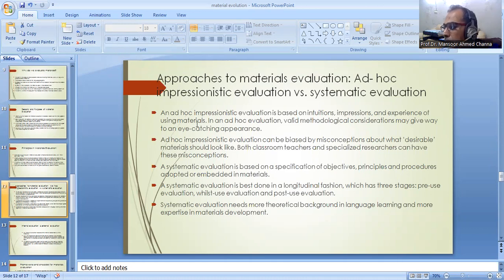An ad hoc impressionistic evaluation is based on intuitions, impressions, and experience of using materials. In an ad hoc evaluation, valid methodological considerations may give way to an eye-catching appearance. Ad hoc impressionistic evaluation can be biased by misconceptions about what desirable material should look like. Both classroom teachers and specialized researchers can have these misconceptions.